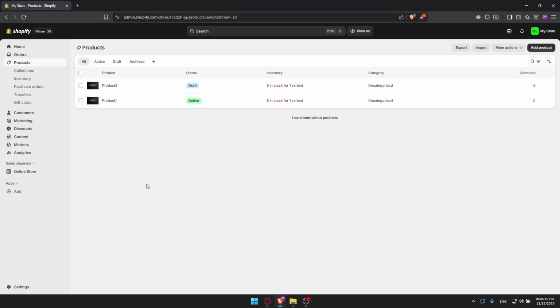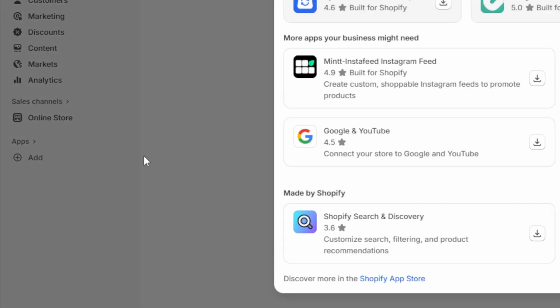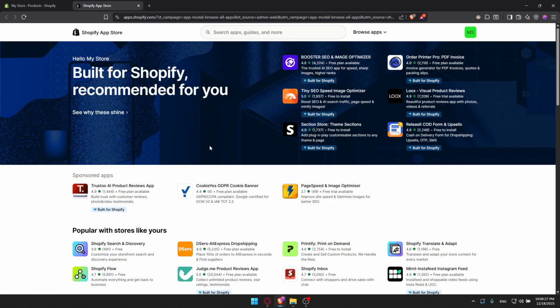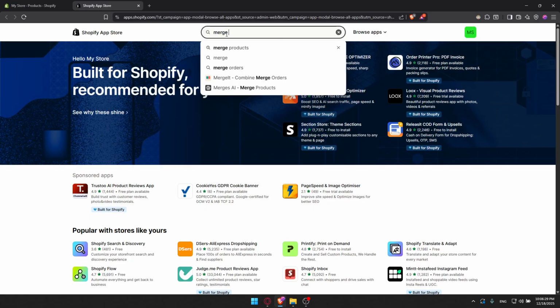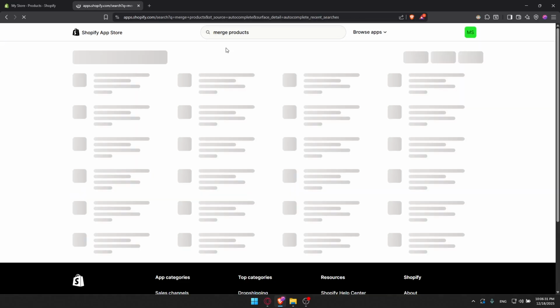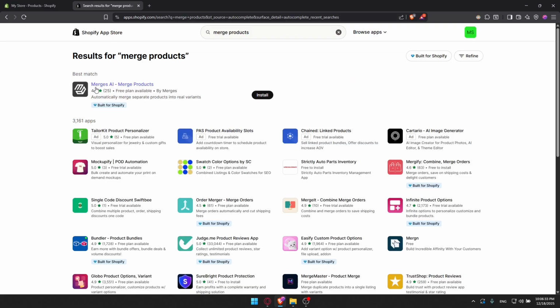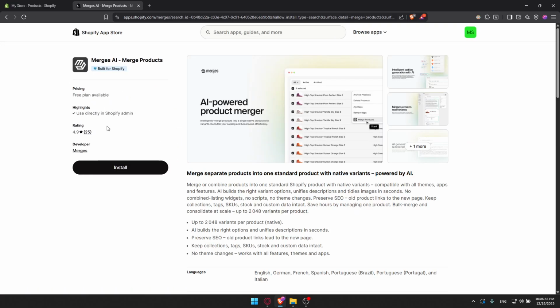For the other option, we'll have to use some apps. On the left panel, go and click on apps. Here, you'll find Shopify App Store, click on that and this will open a new tab. From here, just look for merge products. We'll find some apps that do this, for example, this one, Merges. You can use this one or any other one that you want. For me, I'm just going to use this one.